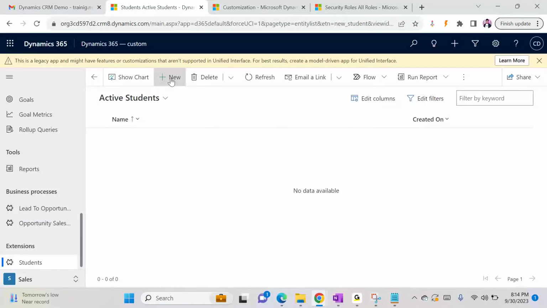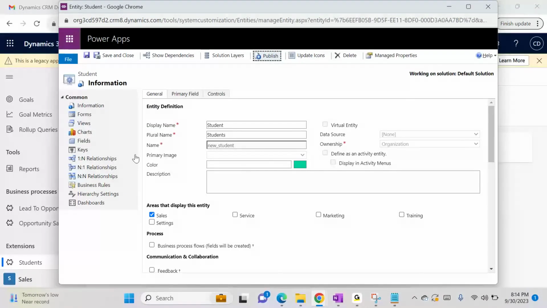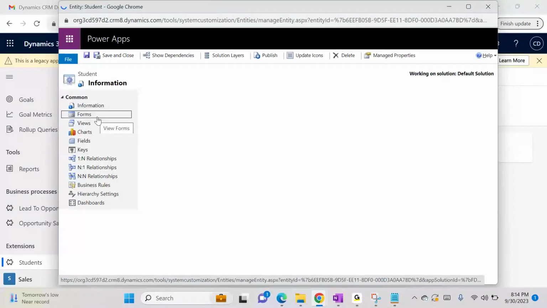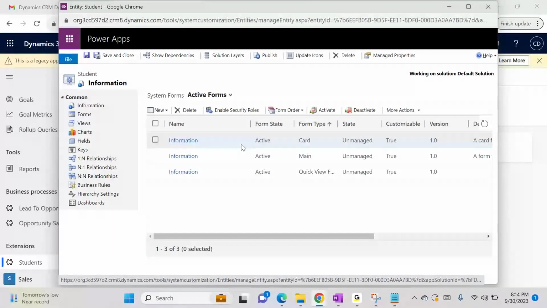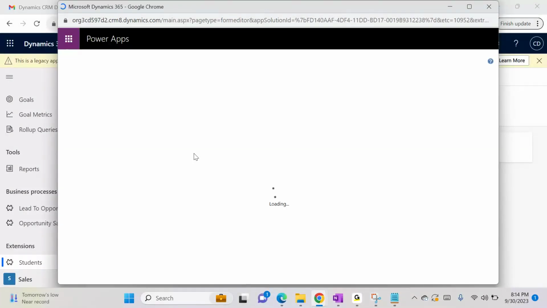Click on students, click on new, fields are not reflected. So what we do, we have created the field, but we haven't placed the fields on the form. So let's navigate to the form. We discuss the form type. The form that we are seeing here is the main form. Open the main form.